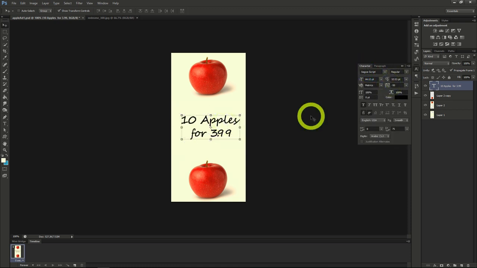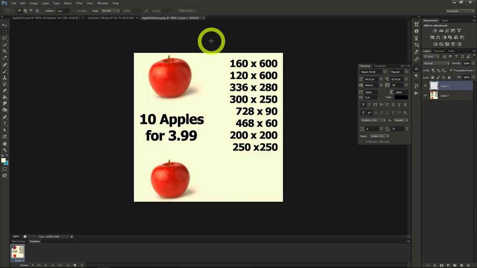And there you have it. We have a new ad that can save as a separate PNG or JPEG from our original Apple ad. From here, we can create all the rest of the industry standard ad sizes: 160 by 600, 120 by 600, 336 by 280, 300 by 250, 728 by 90, 468 by 60, 200 by 200, and 250 by 250. See if you can make Apple ads for each one of them.